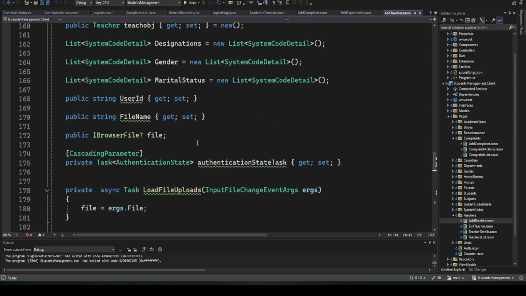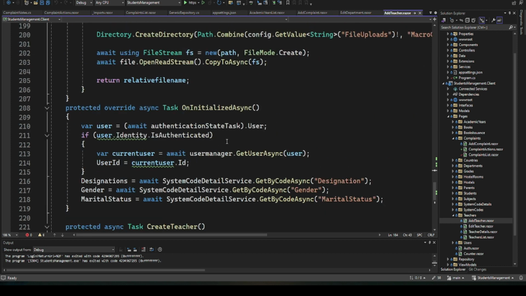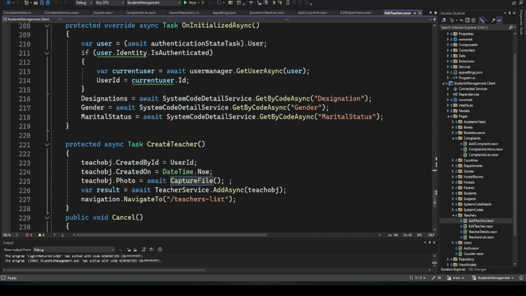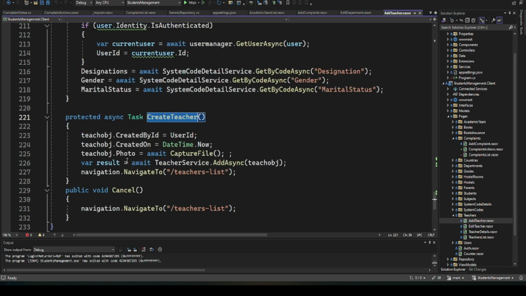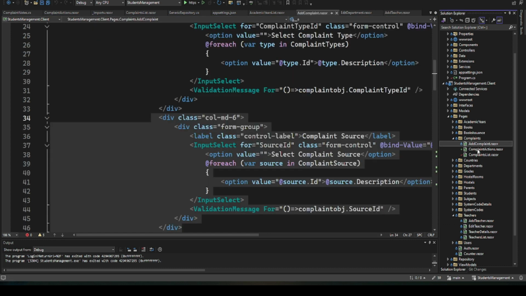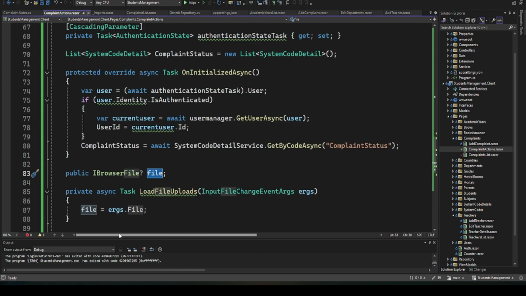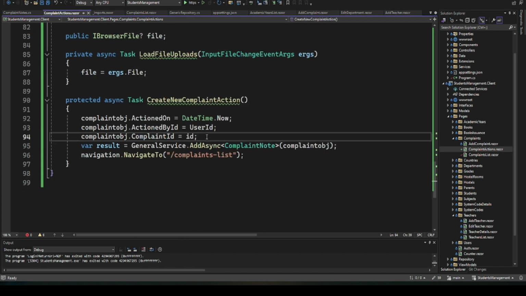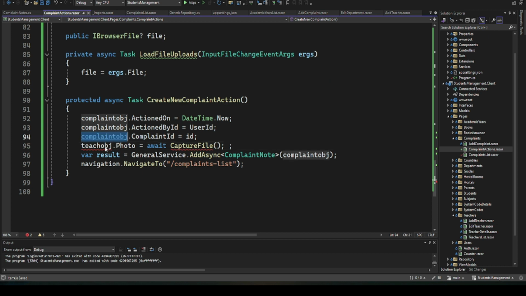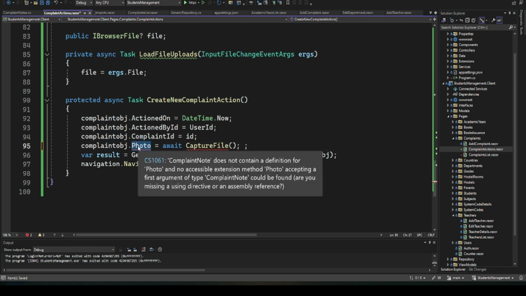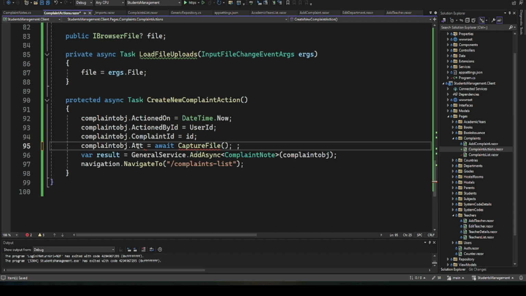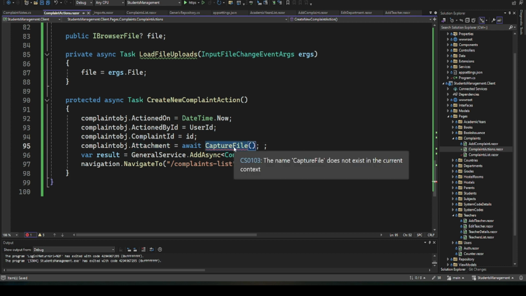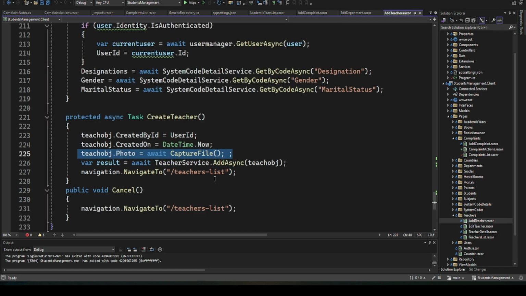So if the file is loaded, then when you click on create, we need to assign the file name. So we need to assign the file name to our application. So we just go here, then we say, now our complaint object with attachment, we need to pass the string, and this string is the file name. So that string comes from the capture file method.